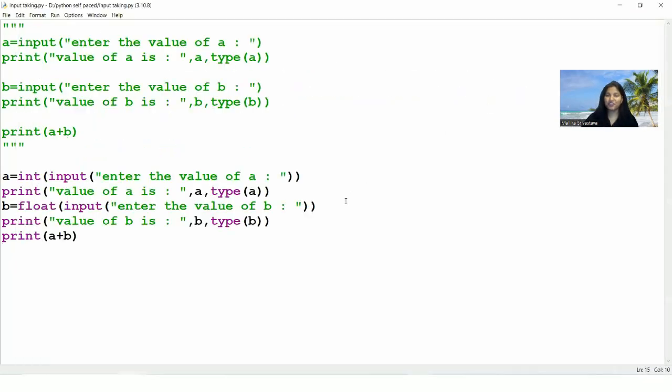I hope this point is clear to each and everyone, how we can take a value from the user and the method of typecasting here. Thank you.